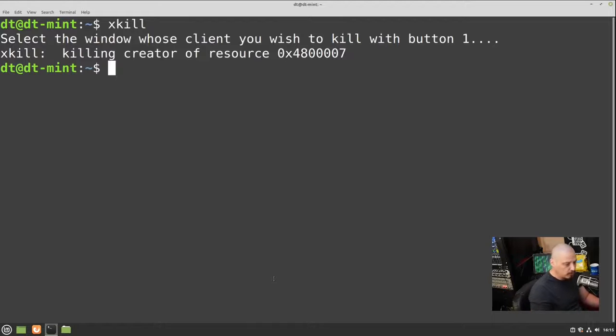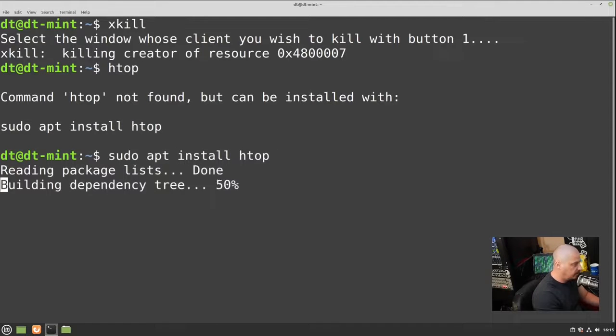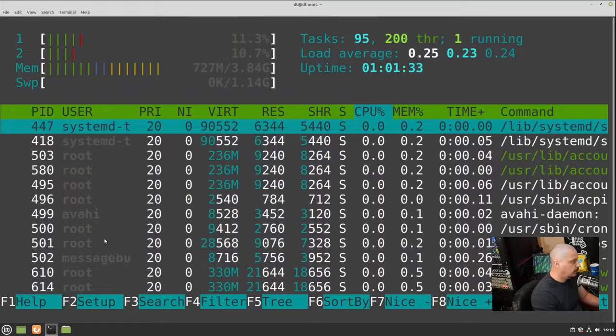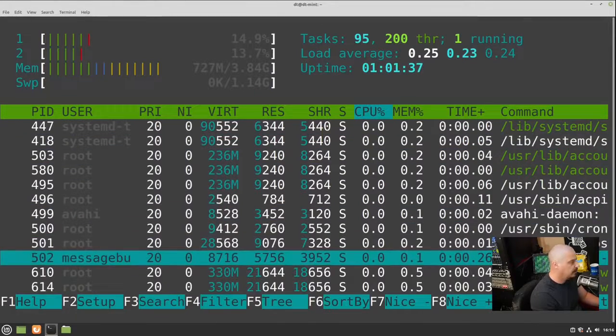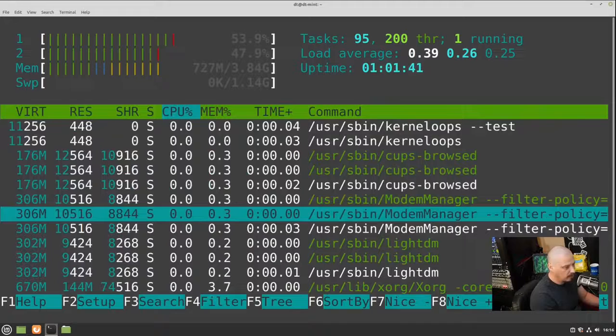Another way to kill a program is through htop. If htop is installed, htop is not currently installed. Let me sudo apt install htop, and then let's run htop, and htop shows all the processes that are running on your system. So what I could do is I could just arrow down here and find the program that I want to kill.